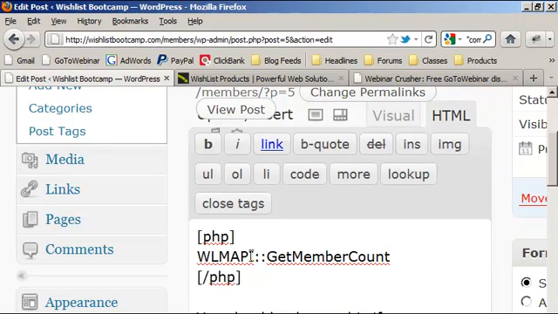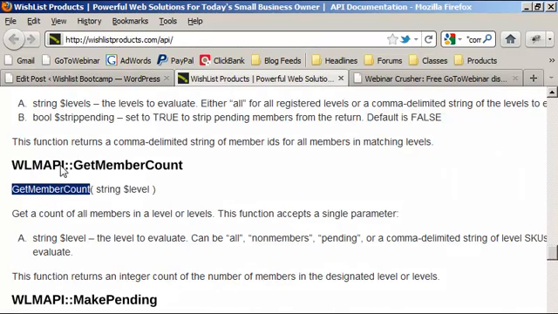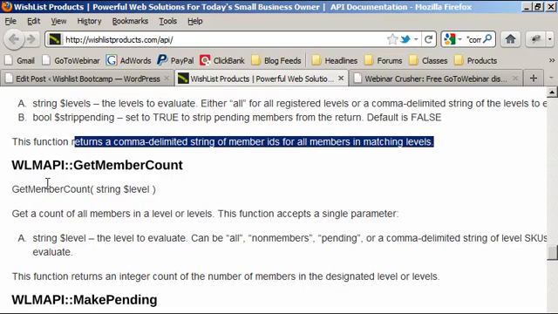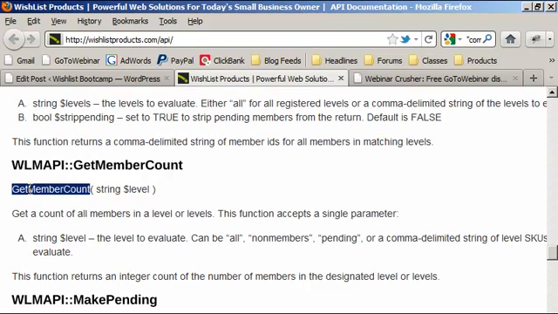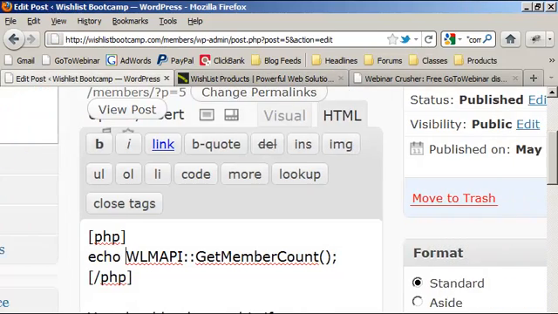Okay, so we're going to put that in, but then we're going to put in parentheses, so left parenthesis, right parenthesis, colon, and we're going to do an echo. So let's just see what this gives us. Okay, so we have grabbed the WLM API :: get member count, and this is an image, so we can't just copy that, but we can copy that part. Well, let's just see what happens with that on its own.